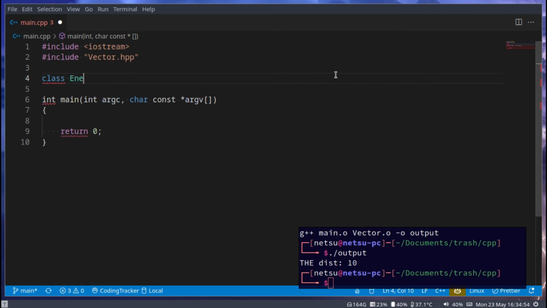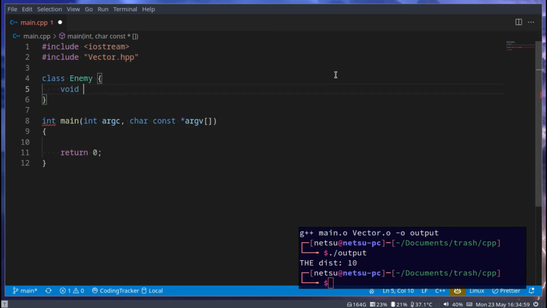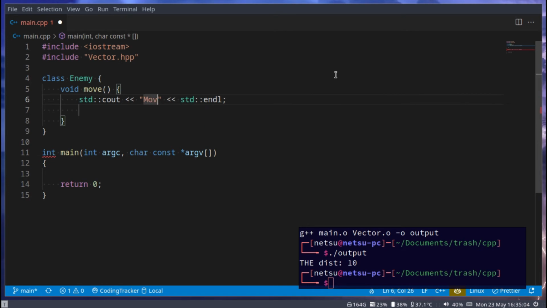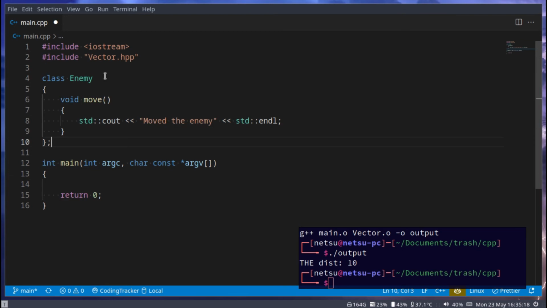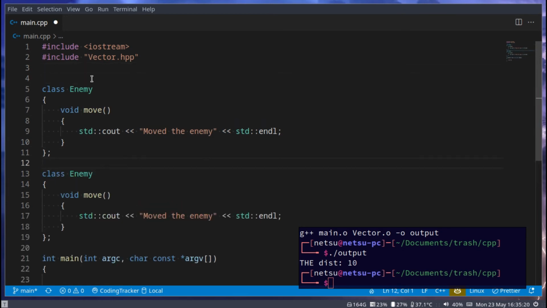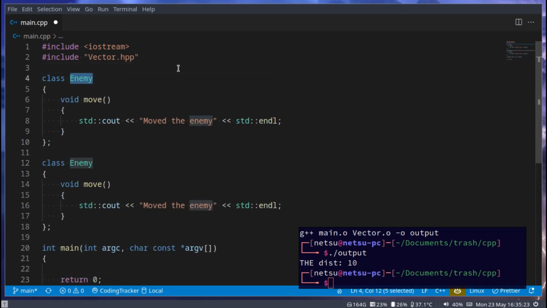Class Enemy. And this class Enemy just has a function called move, and this will just print out "moved the enemy." There we go. Very basic, doesn't do much. Now let's do the same. We copy this, paste it here, change Enemy to Player, change this to Player, and change class to struct. You'll notice everything here still works.